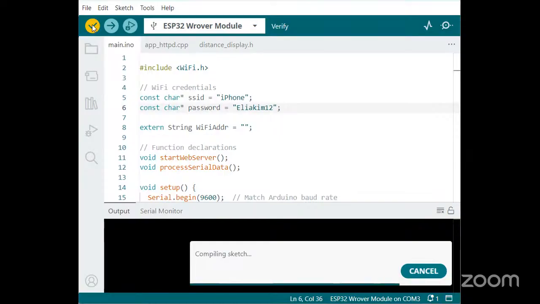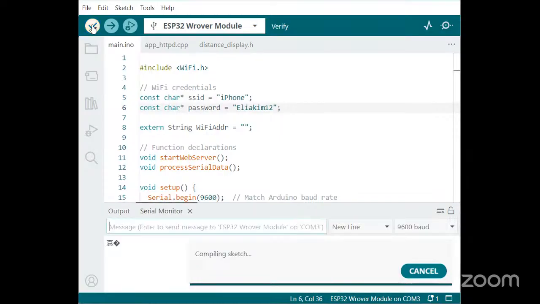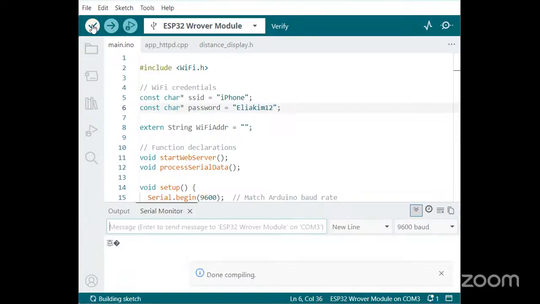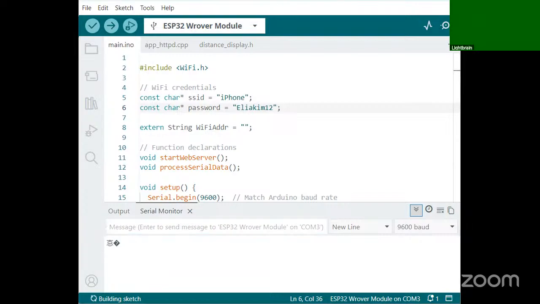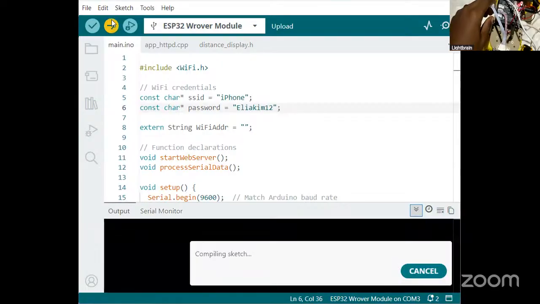Remember, as I'm about to upload it here on the Arduino board, I'll make sure that the RX cables are not connected. Okay. And then I will upload it first and then connect later. Why? We don't want to damage the ESP32 because of the power.